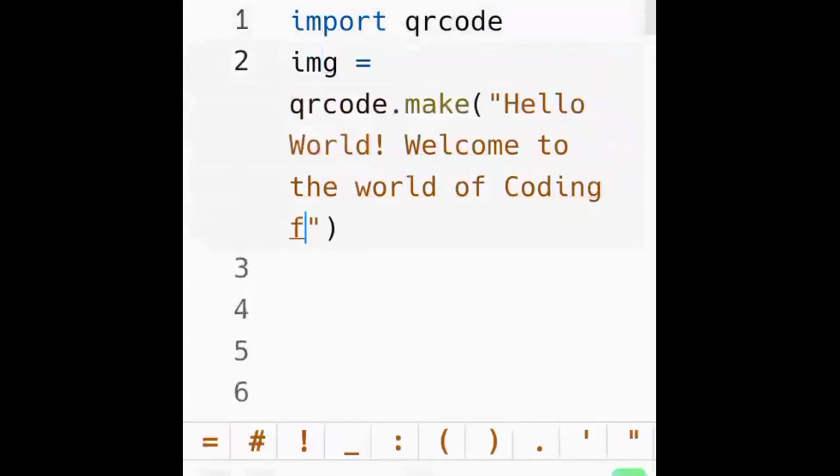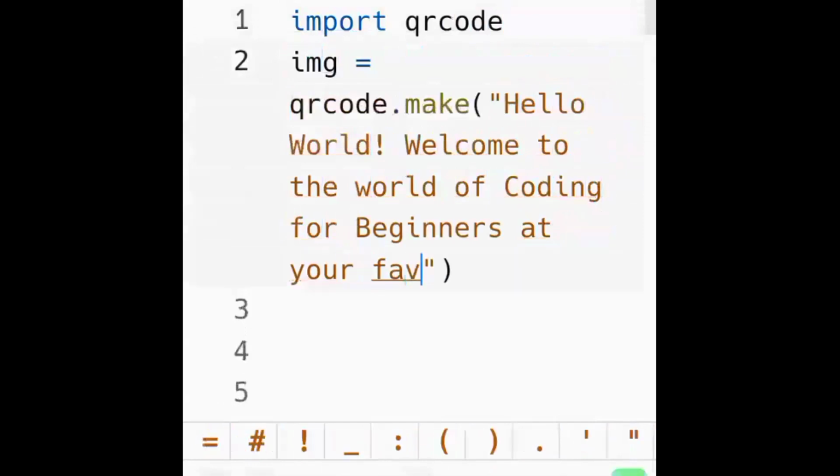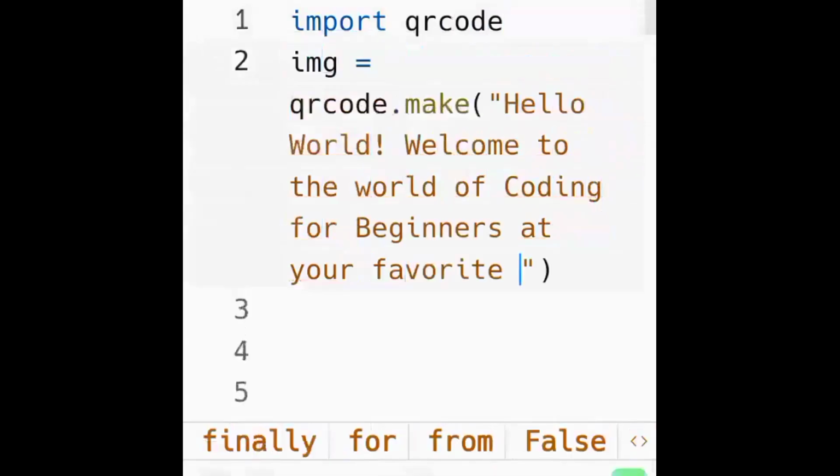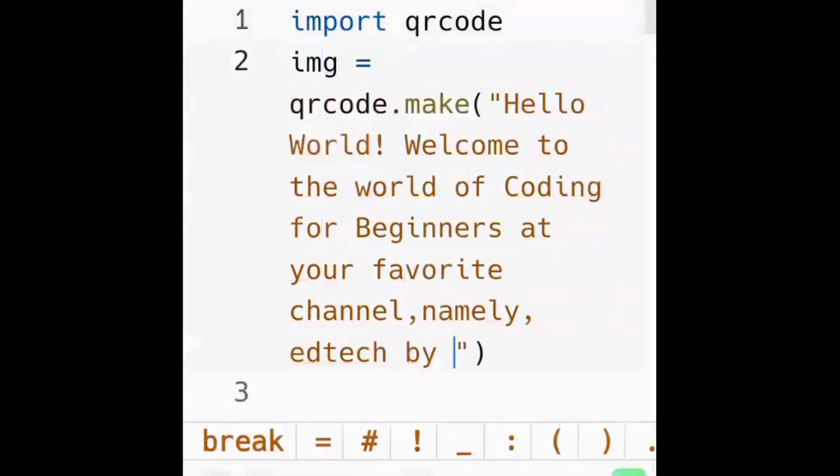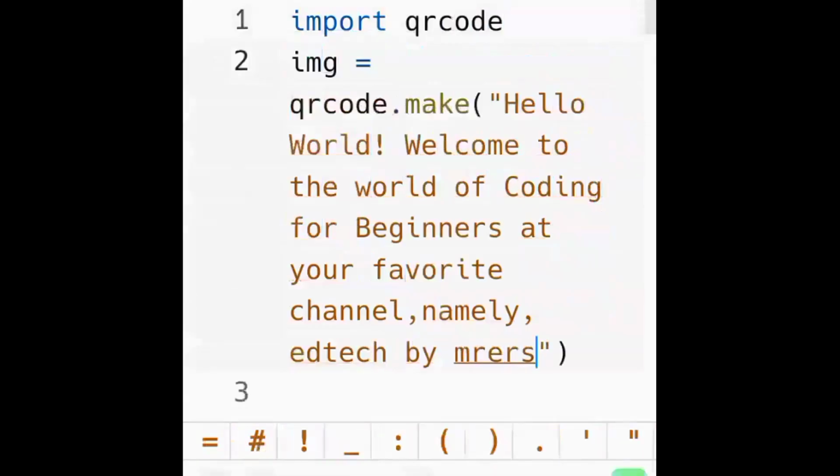Like I said last time, you can also write the link to your video or your Facebook page or whatever you like. Maybe I will do another tutorial for that at a later stage. But for the time being, for beginners' sake, I'm just keeping it very plain and simple by adding some text here. So we are using the make function to create the data, add it to our QR code, and store it in the image variable. And then after that, what else do you require?